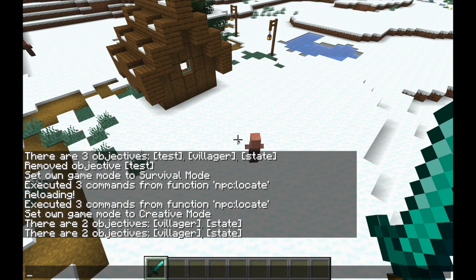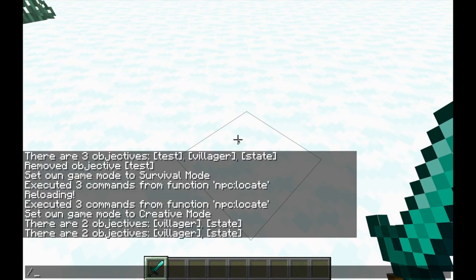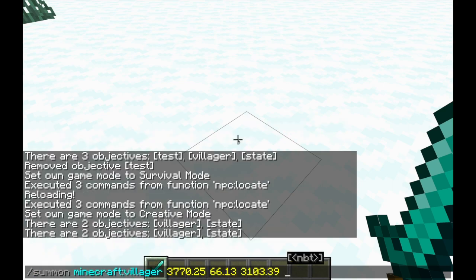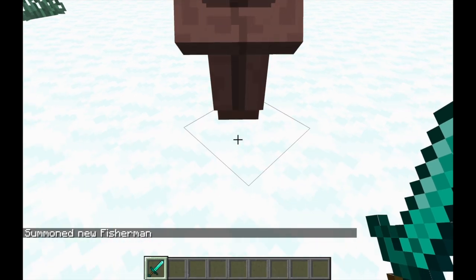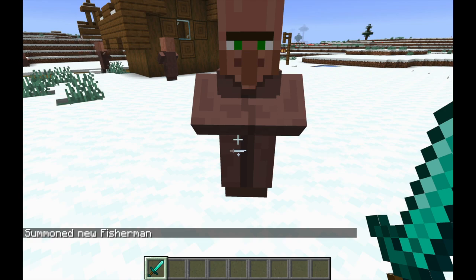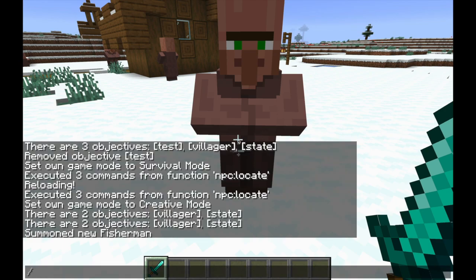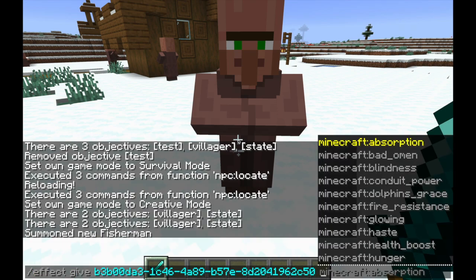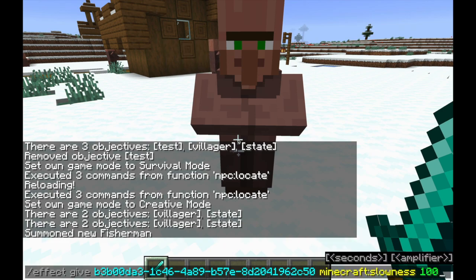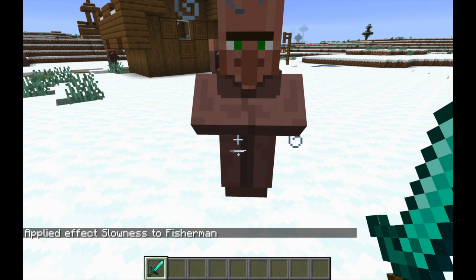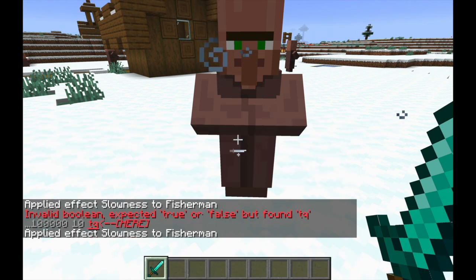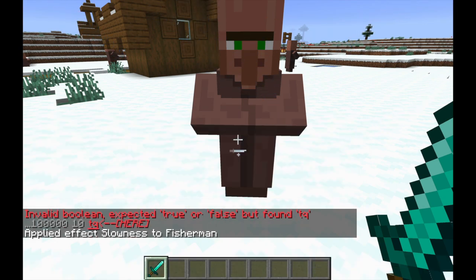So to create a new NPC using this data pack, what you want to do is start by summoning a villager. And while setting it up, I like to set the effect of them to have slowness, so they can't move. So now they have slowness, and here it's easy to set them up.